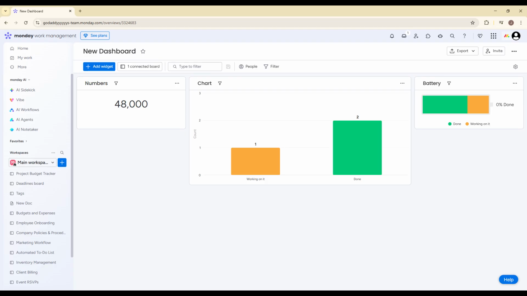You can expand this by adding automations, connecting time tracking columns, or even integrating with other tools to pull in real expense data. The beauty of this system is that it's flexible, scalable, and updates in real time as your team works. And that's it. You've successfully set up project budget tracking on Monday.com with automated variance calculations and a visual dashboard.